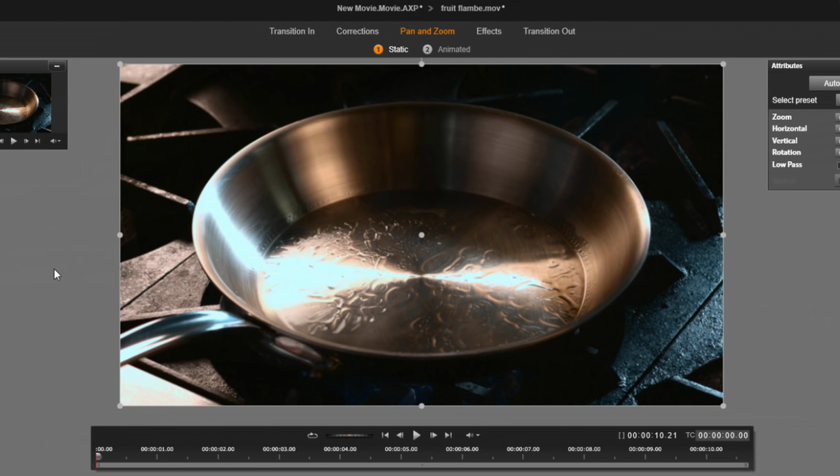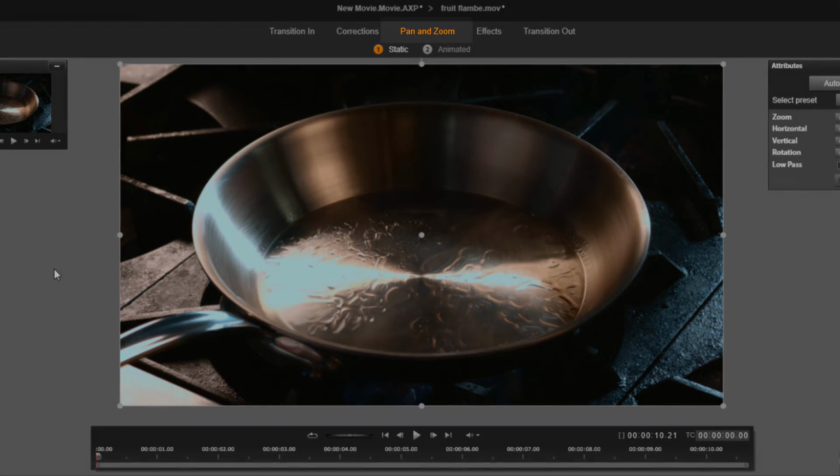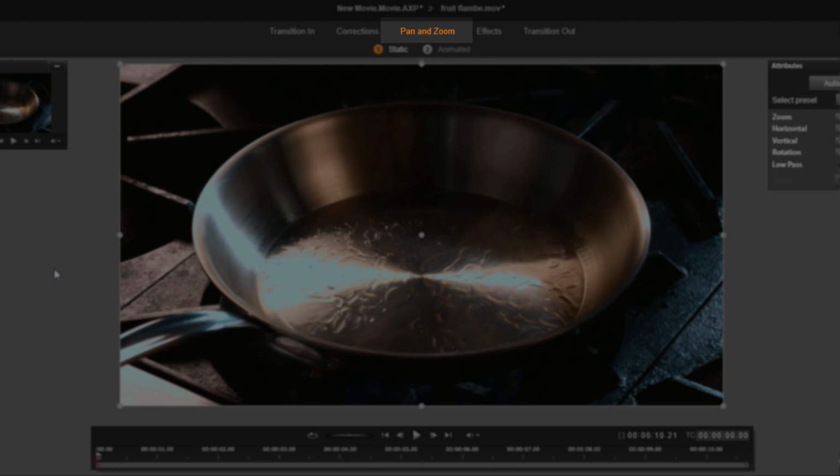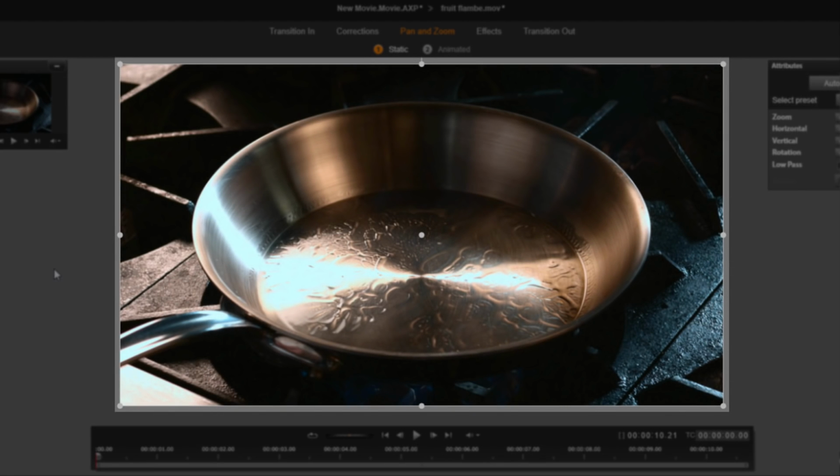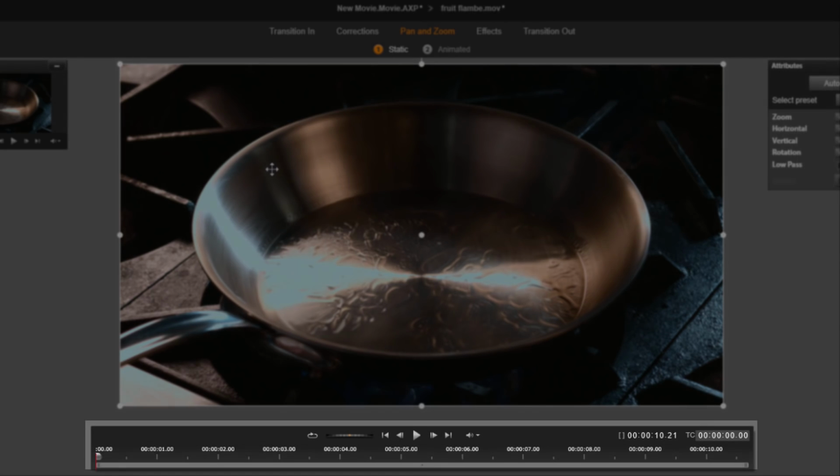Now we're here, we see the beautiful pan and zoom interface that we have. You can tell you're in pan and zoom because it is highlighted in orange, and right now we are in the static section of pan and zoom because it is highlighted in white with the orange number 1. In the middle of the screen is where all the magic happens. This is where you can make a lot of the adjustments. This is where you get to see the beginning and the end of the zooms. You get to see the white box for the static zooms, things like that.